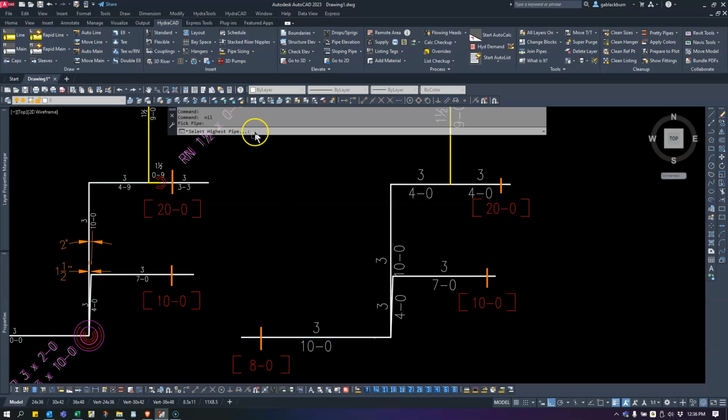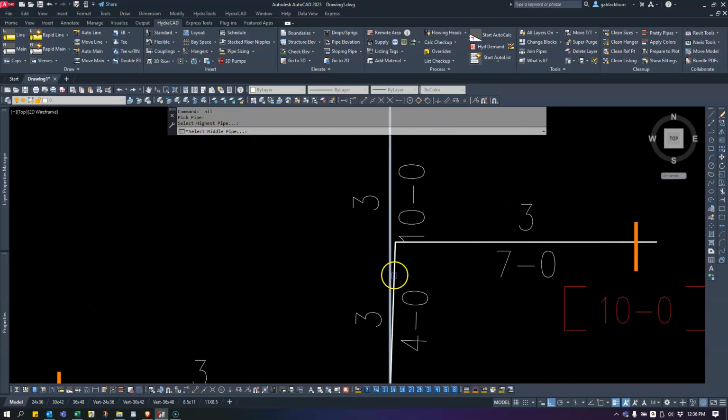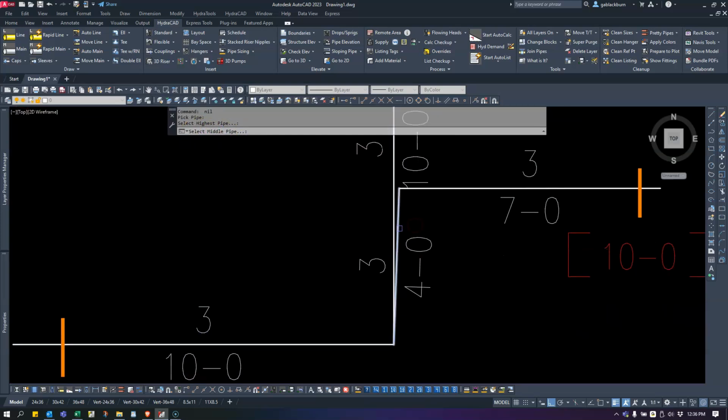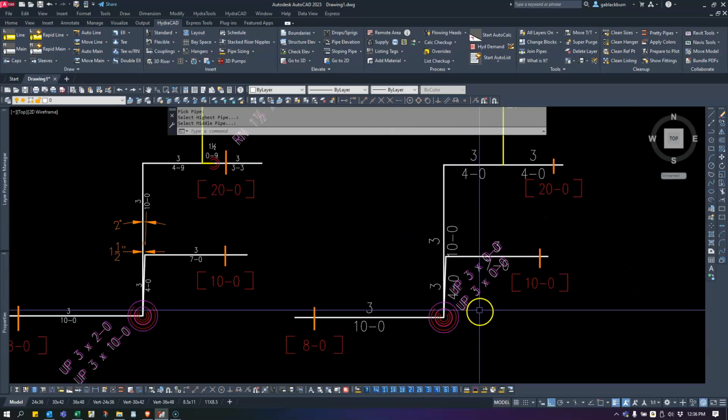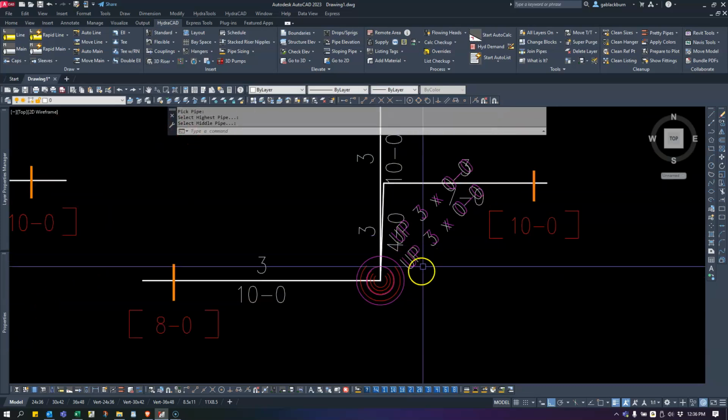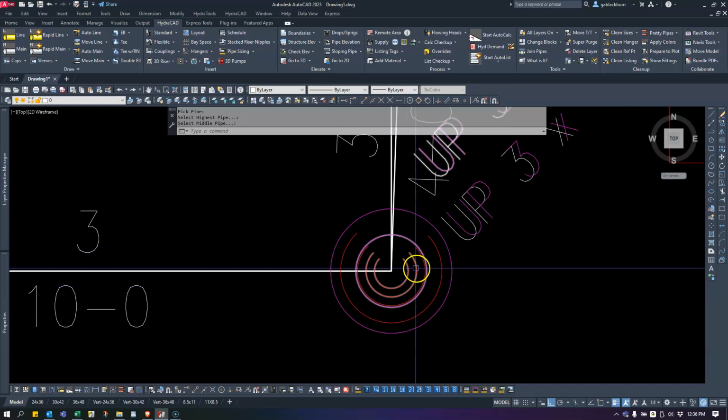Then it'll ask me to select the highest pipe. So this is the highest pipe here because this one will be at 20 feet. So I'll select any part of this pipe. It doesn't have to be closer to the endpoint. We just have to pick anywhere on this pipe. The next command says select the middle pipe. So I'll select my 4-foot long pipe here, right there. After we do that, we will see that it places 2 riser nipples on top of each other.